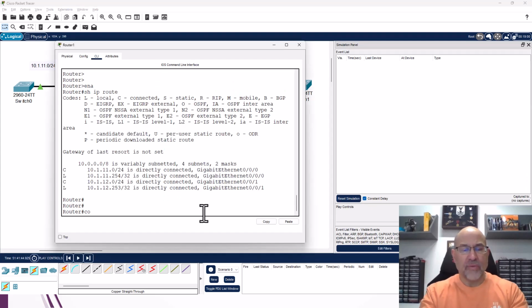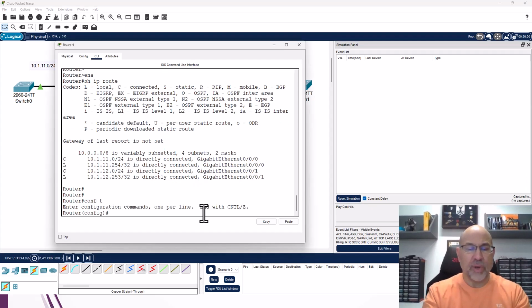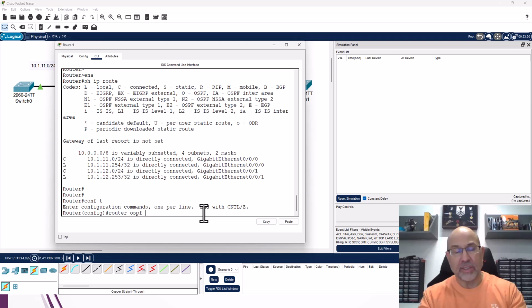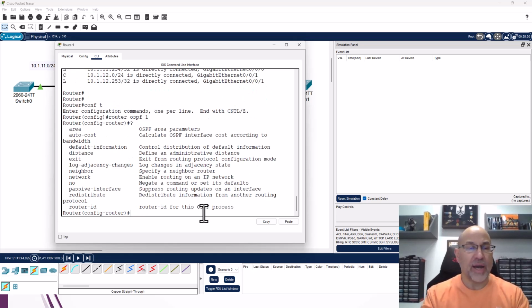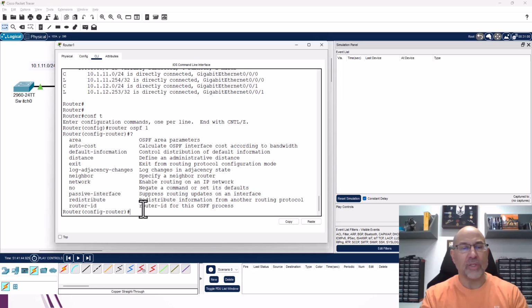Now in an OSPF configuration, the first thing we have to do is say, well, I'm going to do a router OSPF process. I'm going to give it a process ID. So we'll give it process ID number 1. And we've got a bunch of options that we are going to work with here. The default is going to be OSPF version 2. I'm not going to worry too much about that. I'm also not going to set the router ID for this demo.